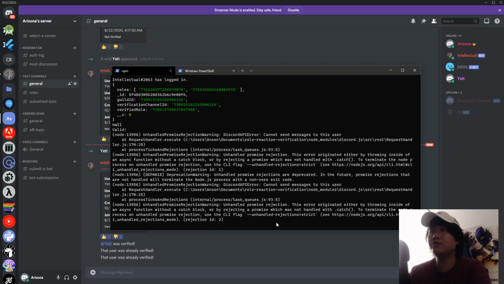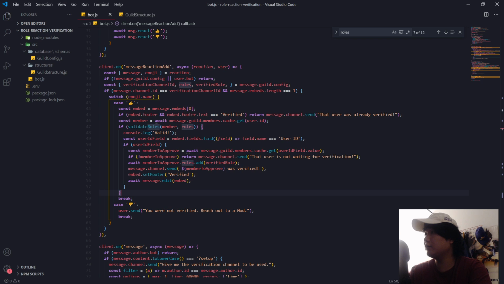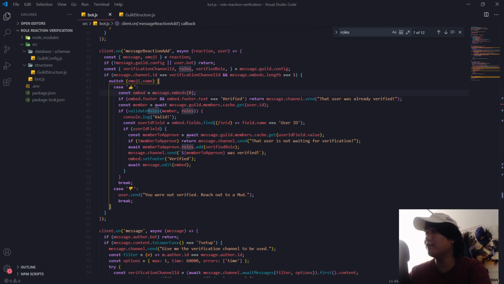That's literally all it is, and it's using data from the database, which is good. And the reason why it's throwing that error is because we have our DMs disabled right now on the other account.